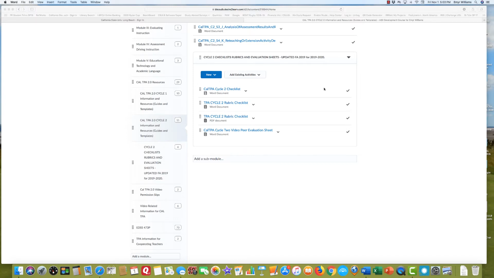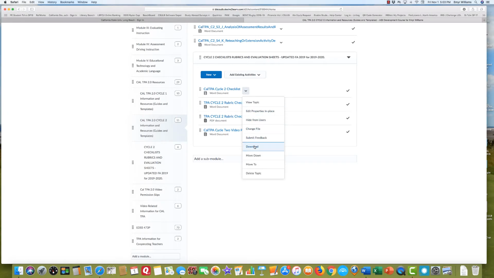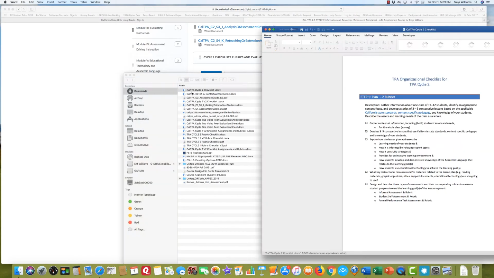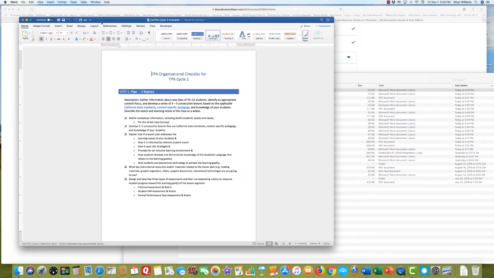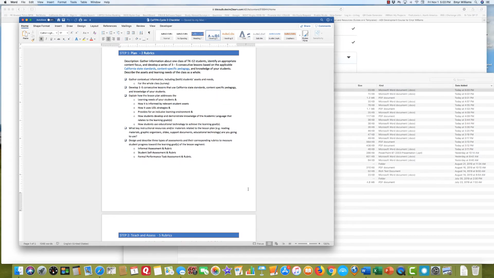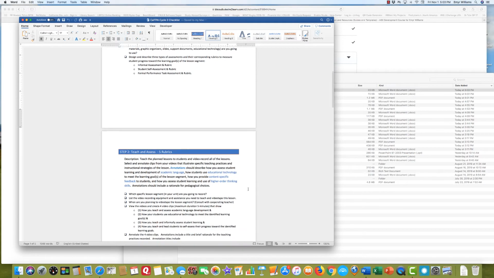Okay, in the same vein, we've created this Cycle 2 checklist and rubrics evaluation sheets. So again, what we have here is the Cycle 2 checklist. So if I download that, we have the same information here that gives you a breakdown of what's involved, what's required of each of the sections of Cycle 2 TPA.